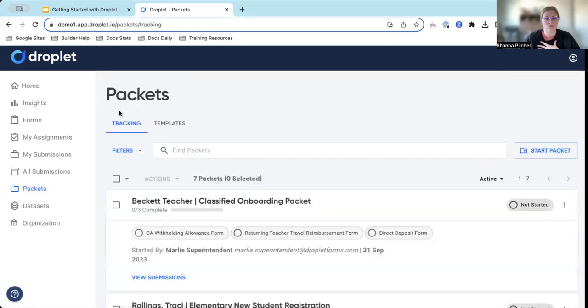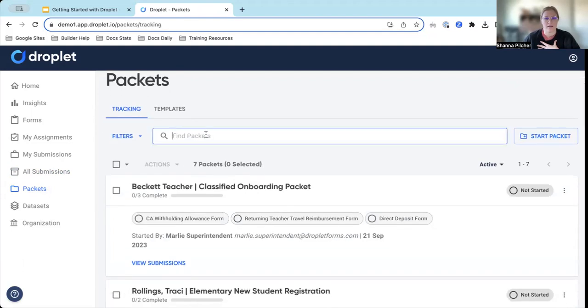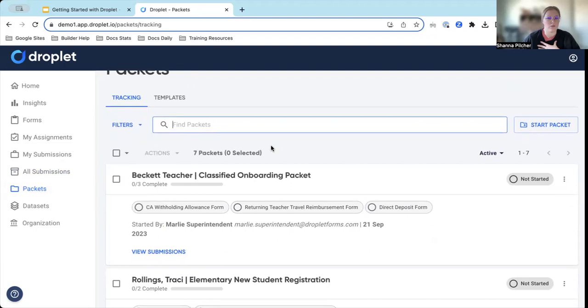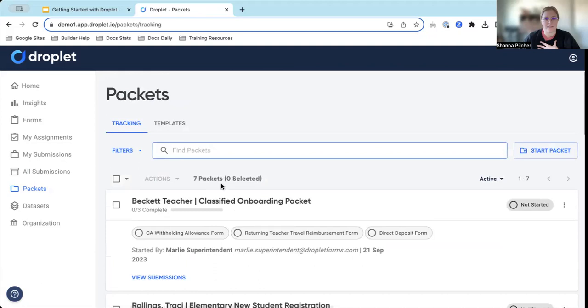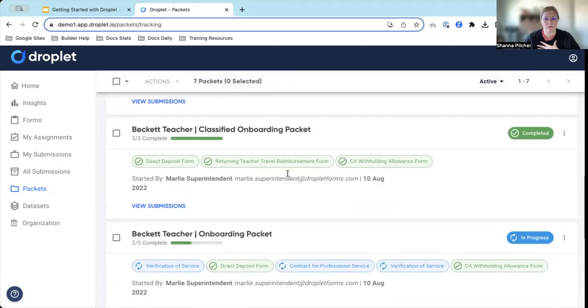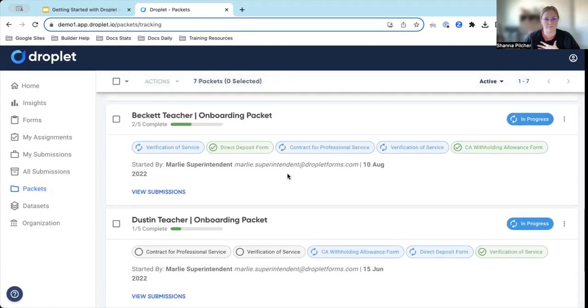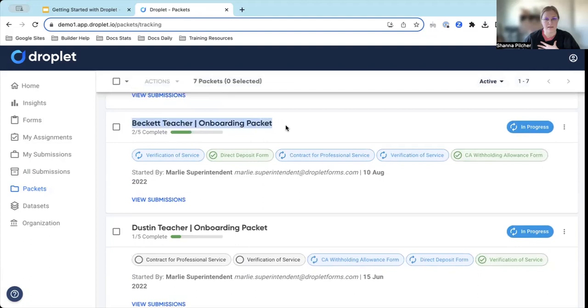And I'm able to track those within this tracking tab. Here I can search for, maybe there's a user that I'm looking for their packet information to see their progress on completing all of those forms. Or in this case, I only have 7 packets here, so I can scroll to find the ones that I want. And then Beckett Teacher Onboarding Packet is work in progress, but not everything has been completed. So I may want to remind them.